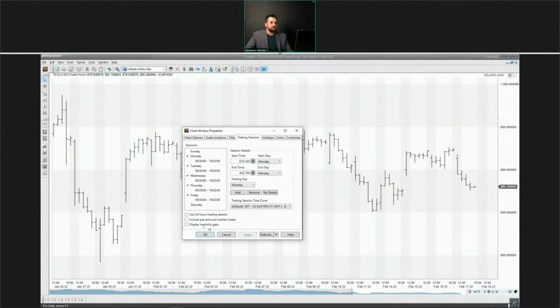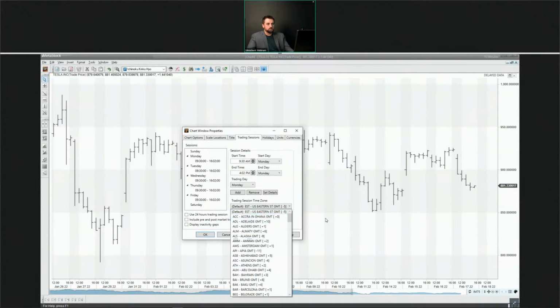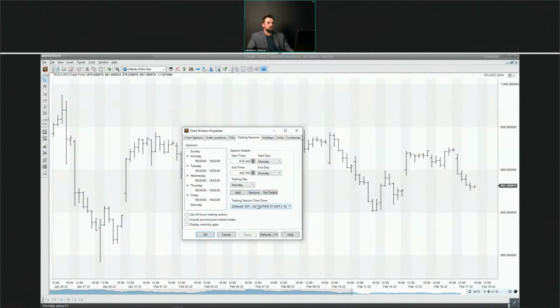So if it's not being traded for whatever reason and there's just no activity on it, you can still have that displayed on your chart so that you can see the difference on there. You can also select the trading session time zone. So it's always been shown by default based on what you're looking at. But now if you want it to show your specific time zone, even if you're trading something from a different time zone, you can do that. It gives you the ability to do that right here under the trading sessions tab under the chart window properties.